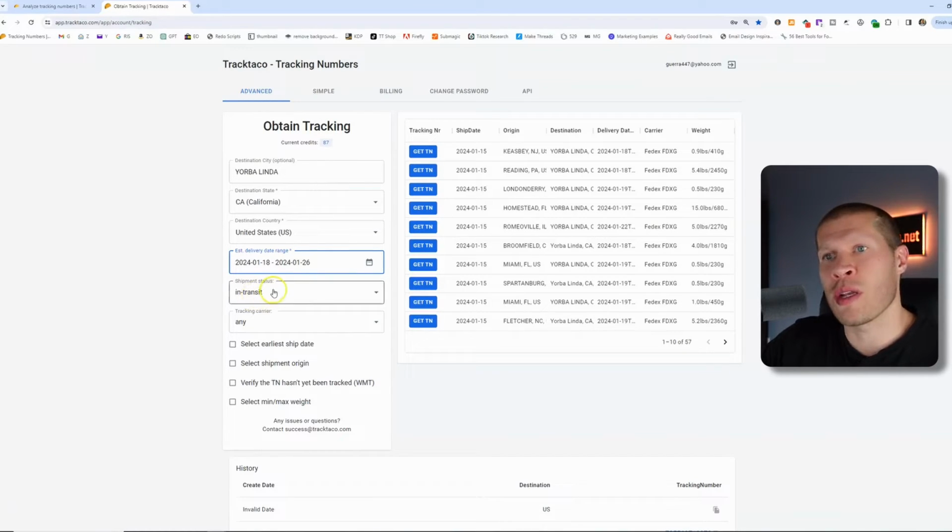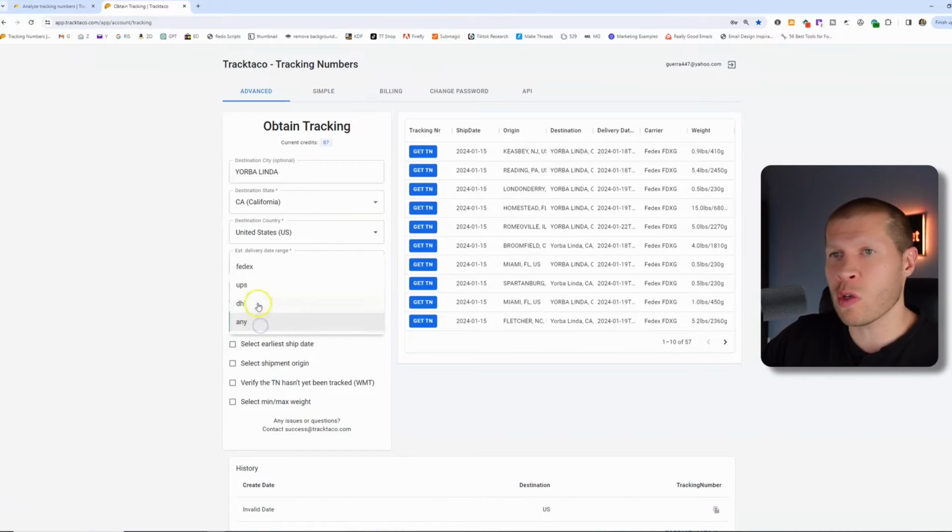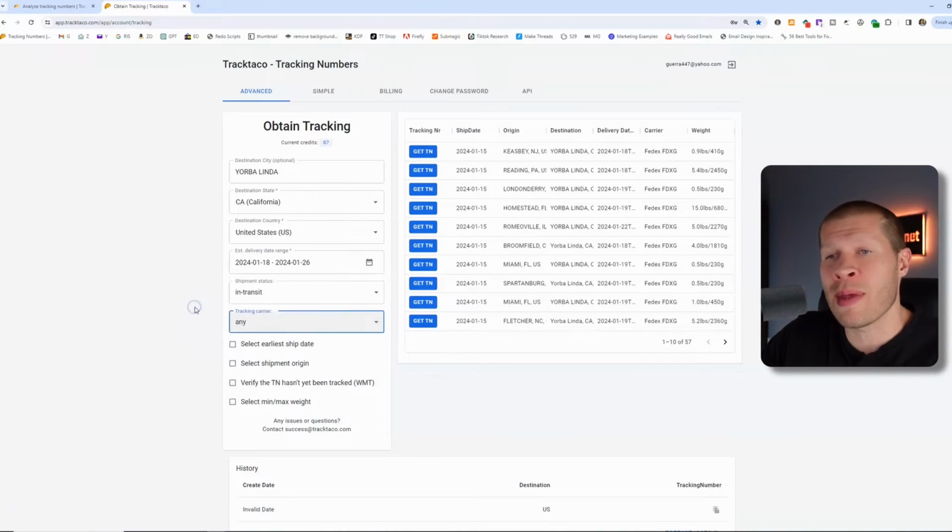Now, again, the next option, obviously we talked about date ranges. You can pick in transit, which is 99% of what you're going to use, or you can pick already delivered if you want that for whatever reason. You can also specifically, if you want to use FedEx, UPS, or DHL specifically, pick one of those in the actual tab, and then it will only generate tracking numbers from that actual carrier if that's what you want for whatever reason.